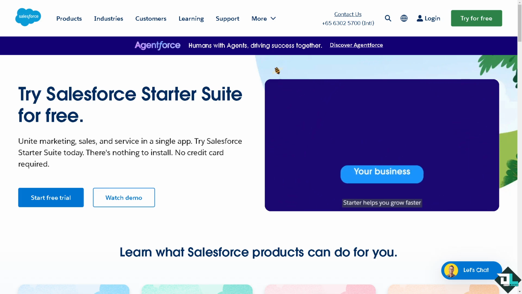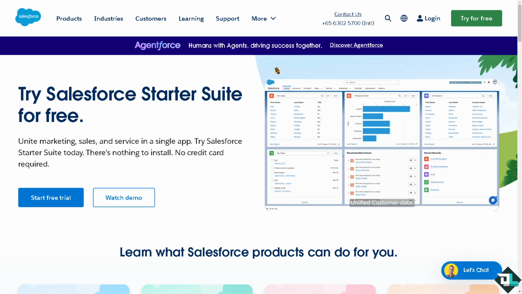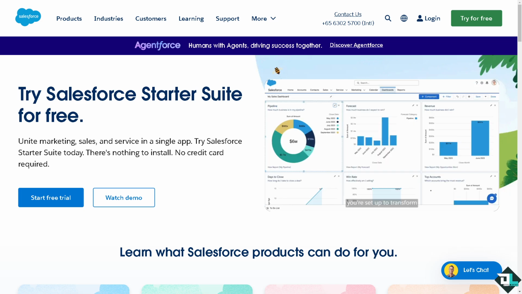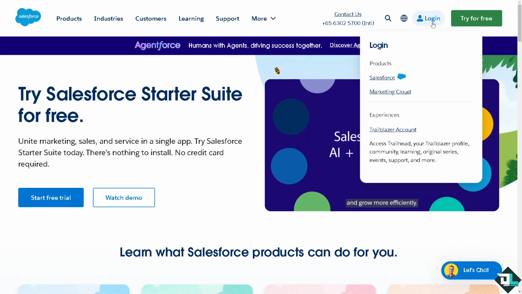In today's video, we are going to show you how to enable multi-factor authentication or MFA here in Salesforce. Let's begin. Now, the first thing that you need to do is to log in using your credentials.